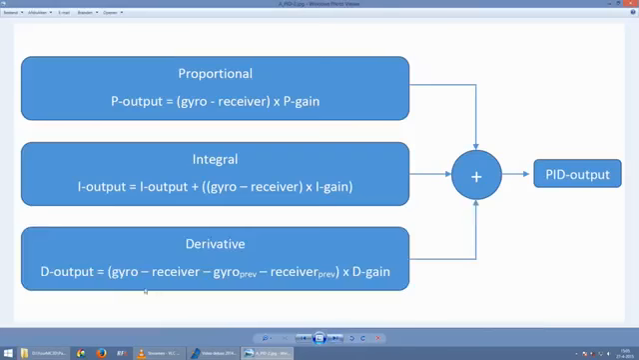The derivative controller calculates the current difference between the gyro and the receiver. The difference from the previous calculation is subtracted from the current difference and is multiplied with the gain. So when a receiver is set to 0 and the gyro's angular rate is 10 degrees per second, the current difference is 10. Now let's say that the previous difference also was 10, making the output of the derivative controller 0.